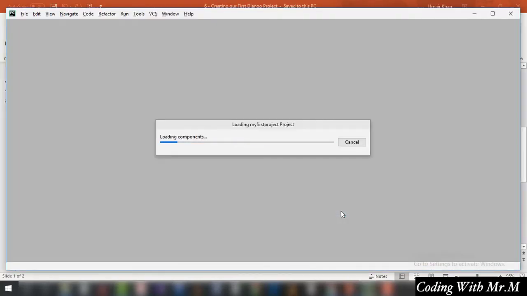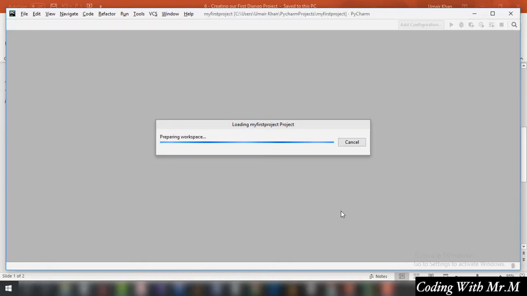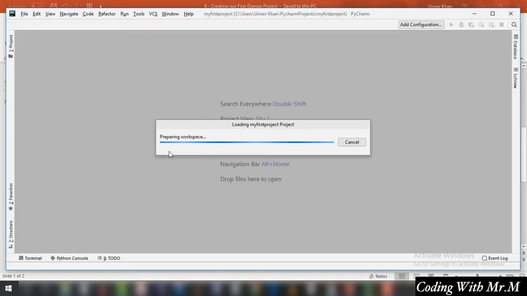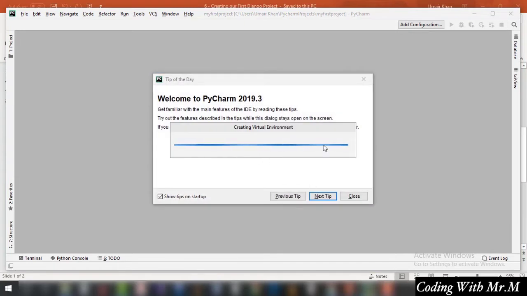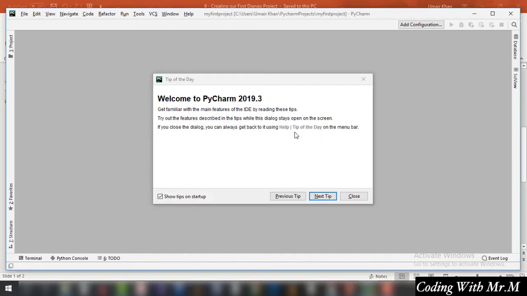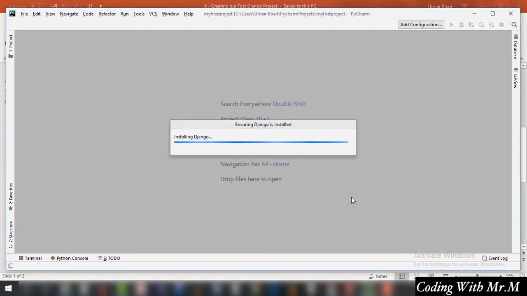After clicking, you need to wait for a while since it is loading the components which are going to be there by default. It is going to create files for you, and in a moment you're going to see that. Now you can see over here that it says preparing your workspace, and these are some of the tips that will be provided to you. If you want to go through this, you can, and it will help you a lot. And you can see that PyCharm is creating the virtual environment for us, and I guess it has done it. Let's just close it, we don't need it.